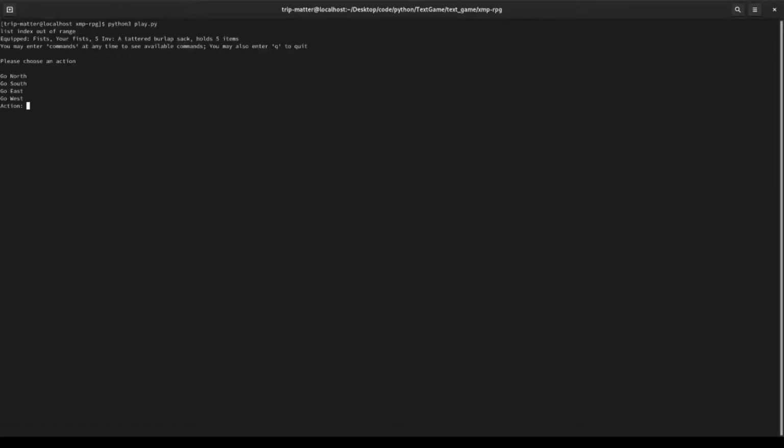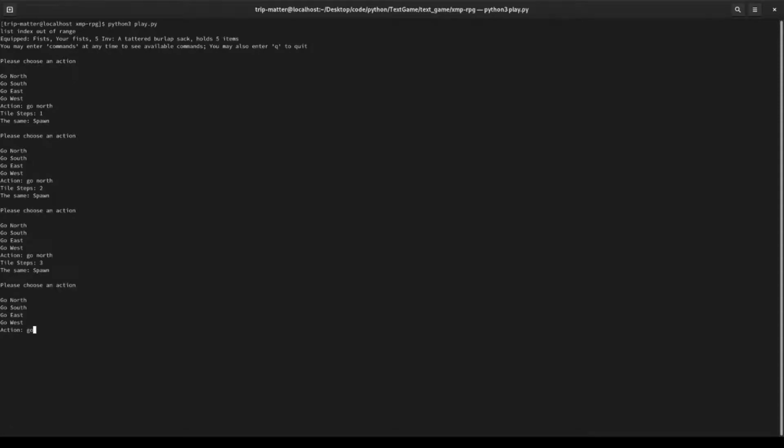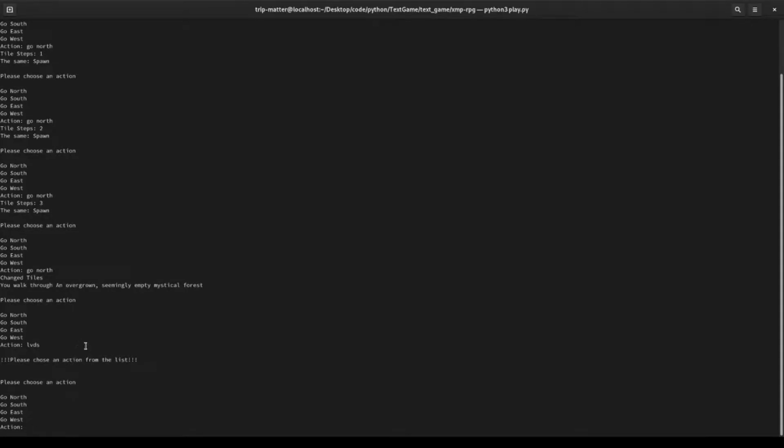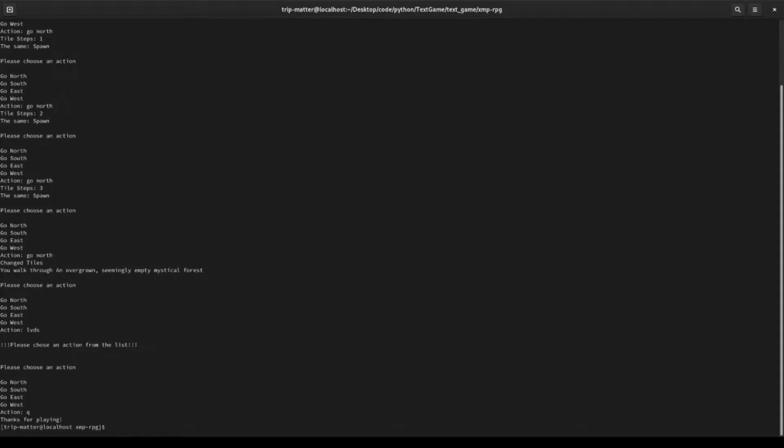So okay, we are in a forest now, right? So let's say go north, we're at 1 tile step, go north, we're 2 tile steps, go north, 3, and this should be the final one in this tile. Now we walk through an overgrown, seemingly empty, mystical forest. Woohoo! And we still get to choose an action, or we still get reprompted. So now, obviously, we can quit, and this is pretty much what the game's going to look like.